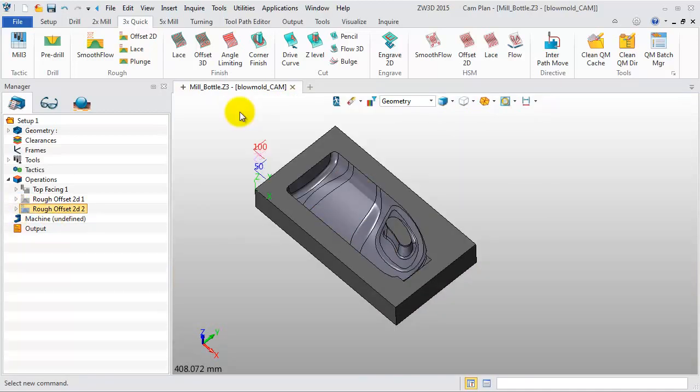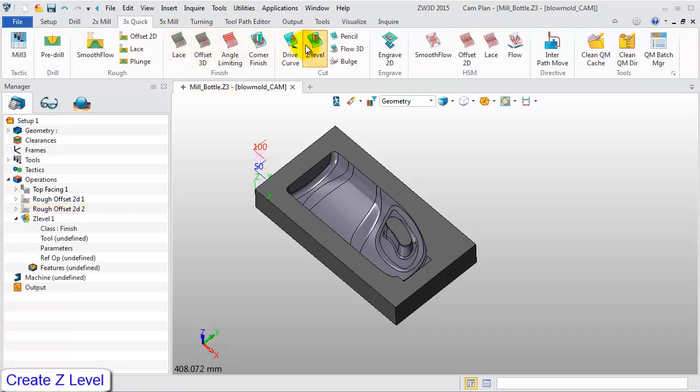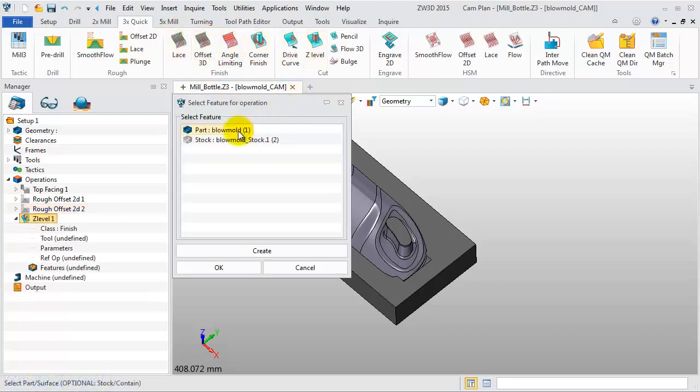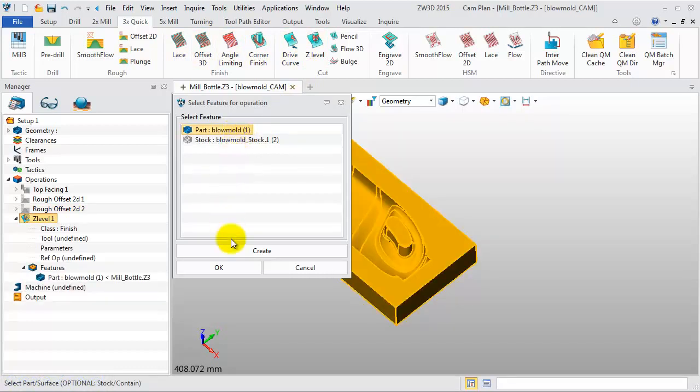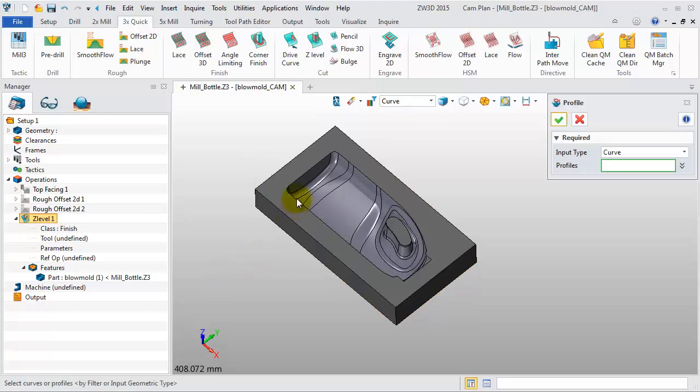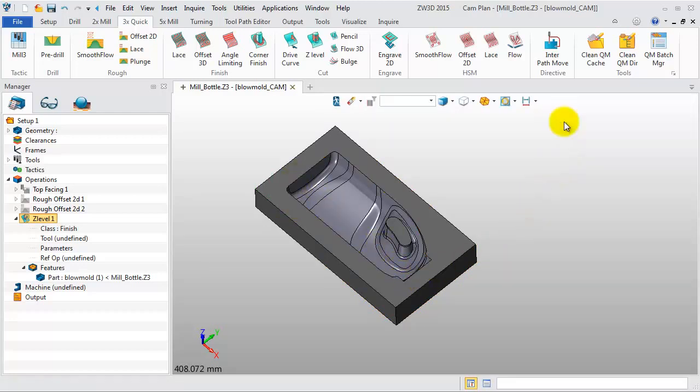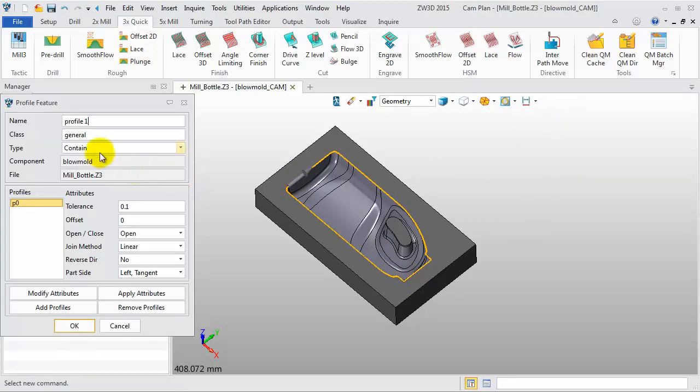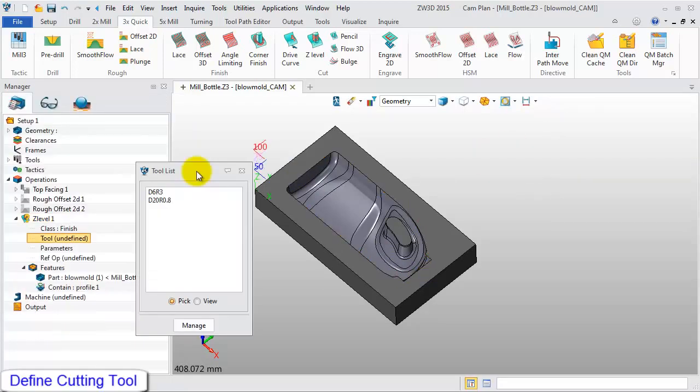Next, we will create the finished toolpath. Click Z-Level under 3-axis milling. Select Part and double-click on Part and click Create. Now select Profile and click OK. Chain select the bottle outline and click OK. Make sure the type is Contain, then click OK.